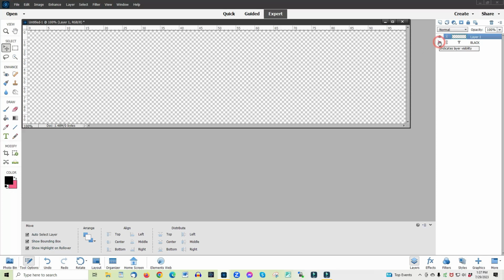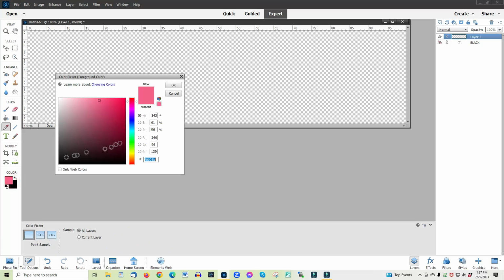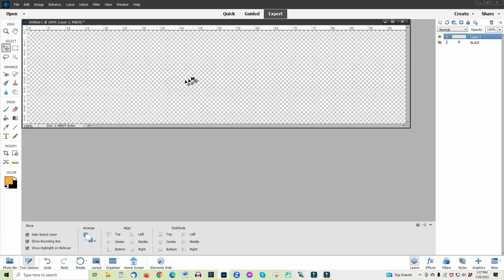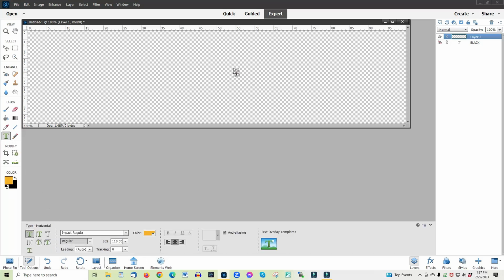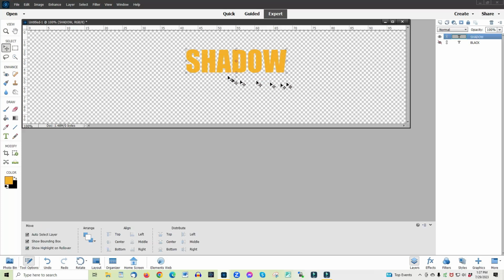We'll turn off the eye to the black text, and now we'll choose a different color here. Let's try something in this orangish range. And we're using the same size font. That was 110 point, and we'll type the same thing here. Okay, and okay that. And we'll call this one orange. So get over here on the layers panel, double click on that, and call it orange, so we know which layer is which.